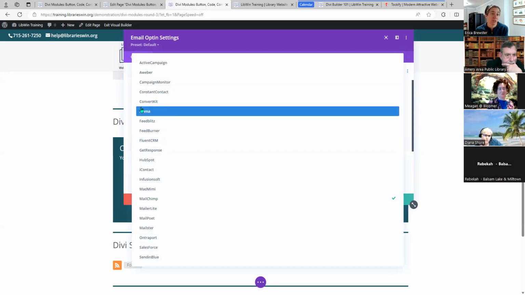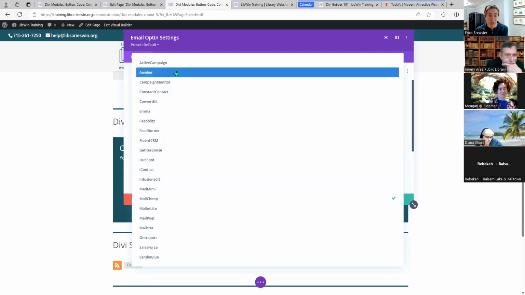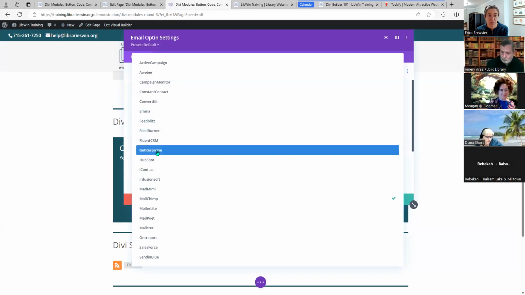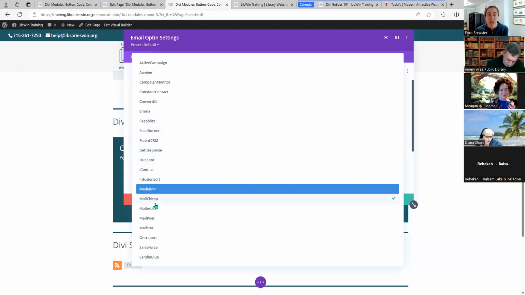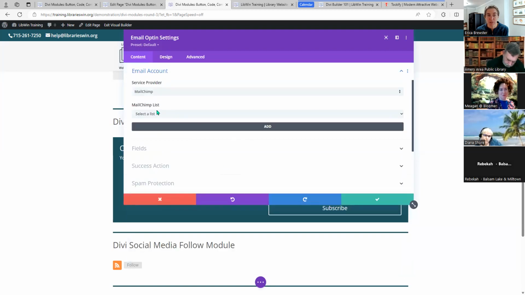So I never even heard of Emma or Allbear or any iContact, Get Response, any of these that they have on here. But MailChimp is probably the most popular one. And then, if you had already integrated your MailChimp into here, you would select which email list, because you might have 3 or 4. Maybe your story time actually has its own email. Maybe this is, depending on how excited you are, but if you just had a monthly newsletter library email, you would attach that and you would add that to this.